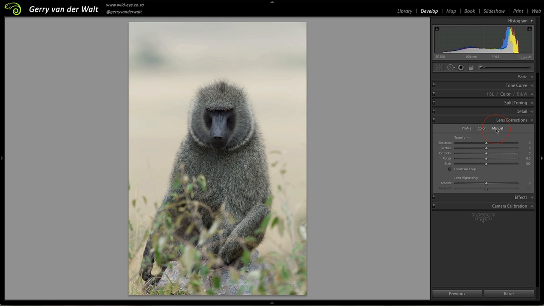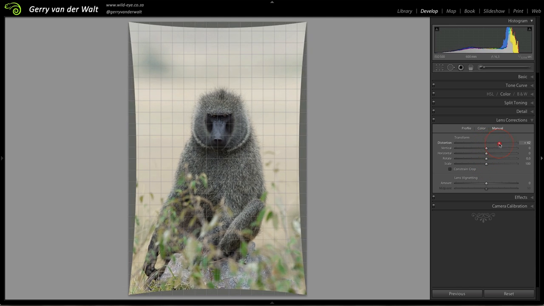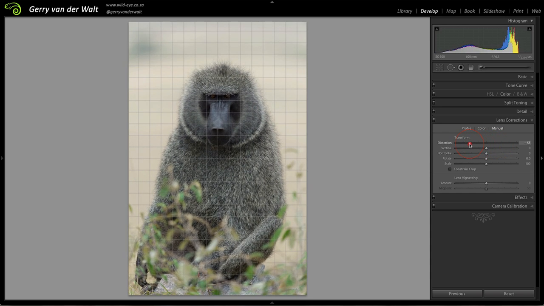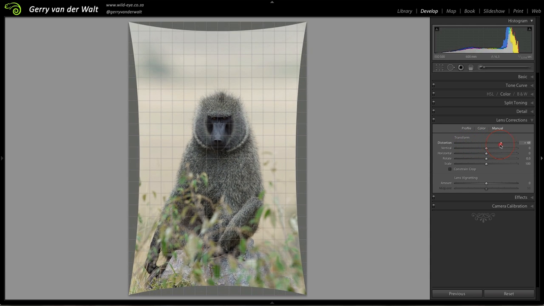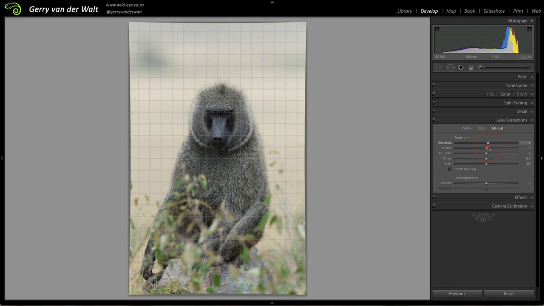On manual, this now allows you, it overrides the profile, and you can now change the distortion, vertical and horizontal layout, rotation, and the scale or size of the image. For example, distortion will give you that or that. So you're now looking at distorting it either way as much as you wish.